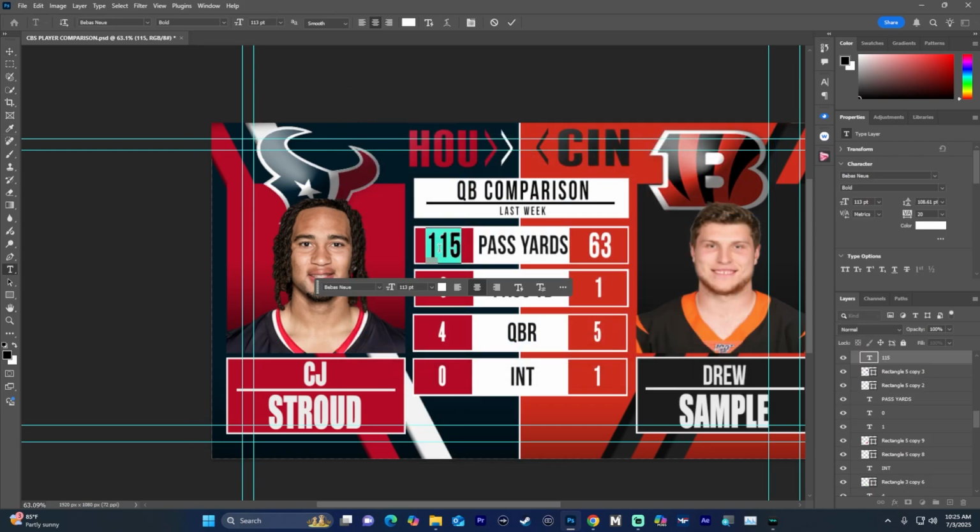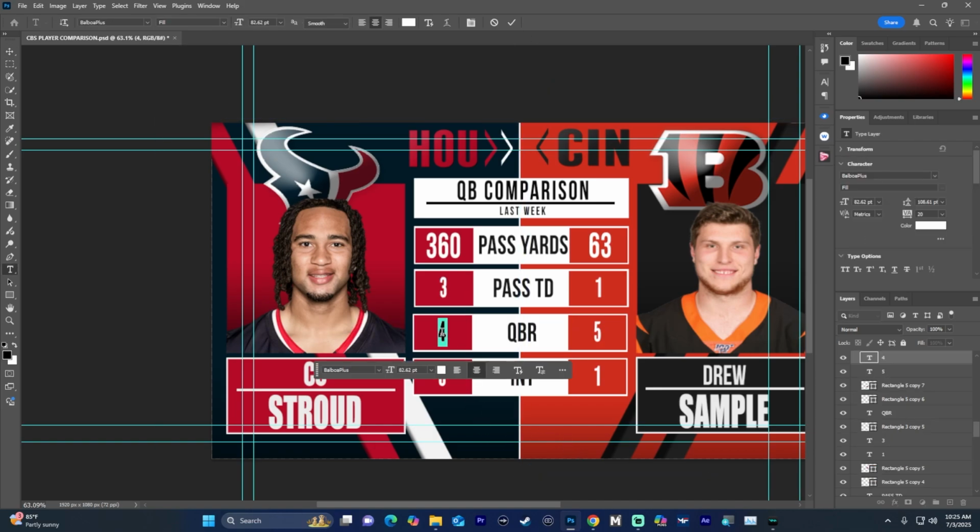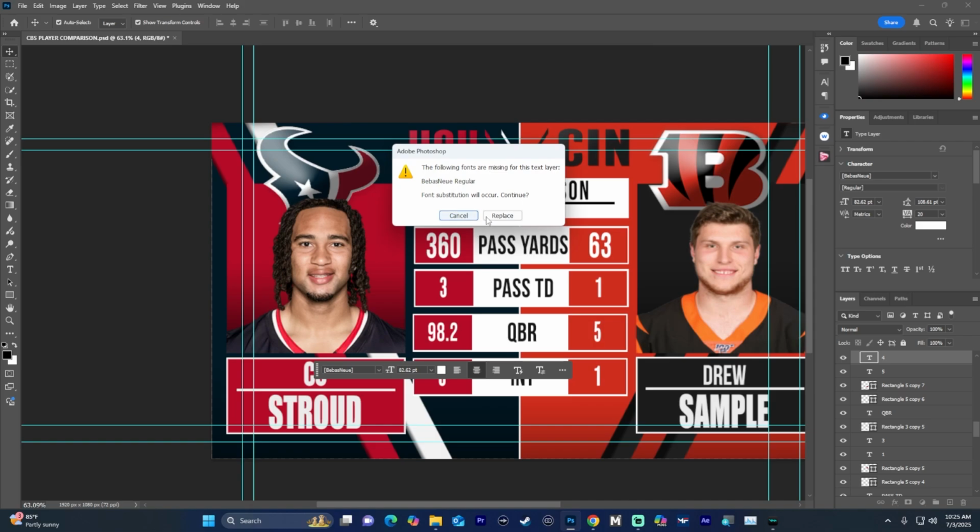So let's go ahead and change this to whatever text that the player essentially had. We're gonna go with 360 for Stroud, 3 touchdowns. His QBR was, let's say, I don't know, whatever it says. Obviously in Madden, we're gonna go with a 98.2. Obviously, I'm just making numbers up.